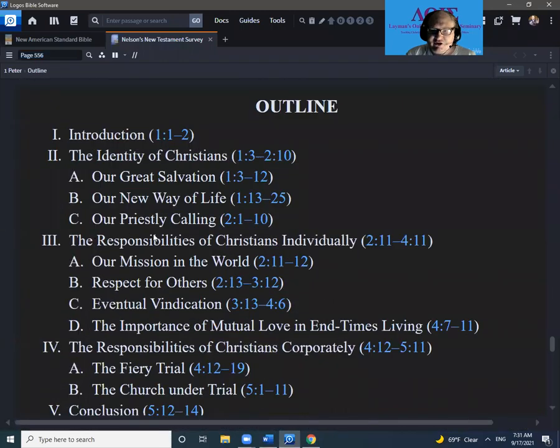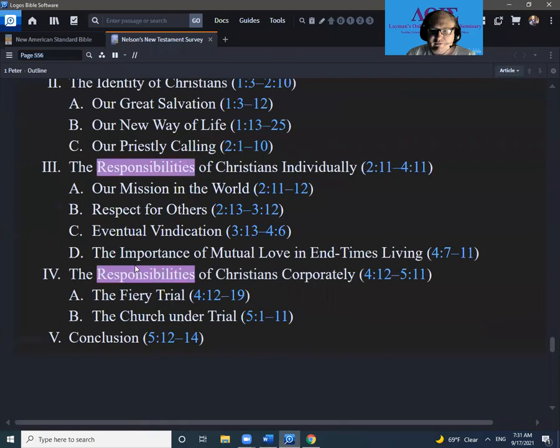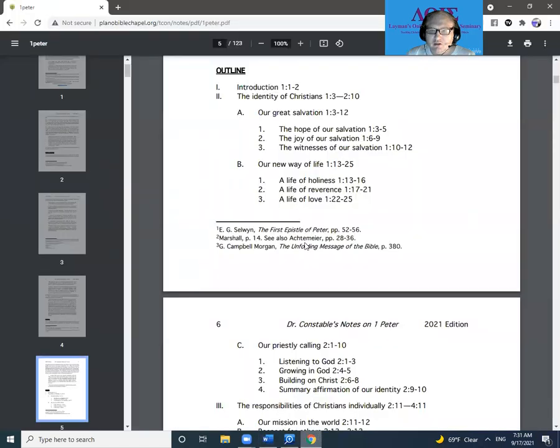introduction, identity of Christian, the responsibilities of Christian individually, responsibilities of Christian corporately, and conclusion. Then we come, introduction, identity of Christian, our great salvation, hope of salvation, joy of salvation, the witness of salvation.